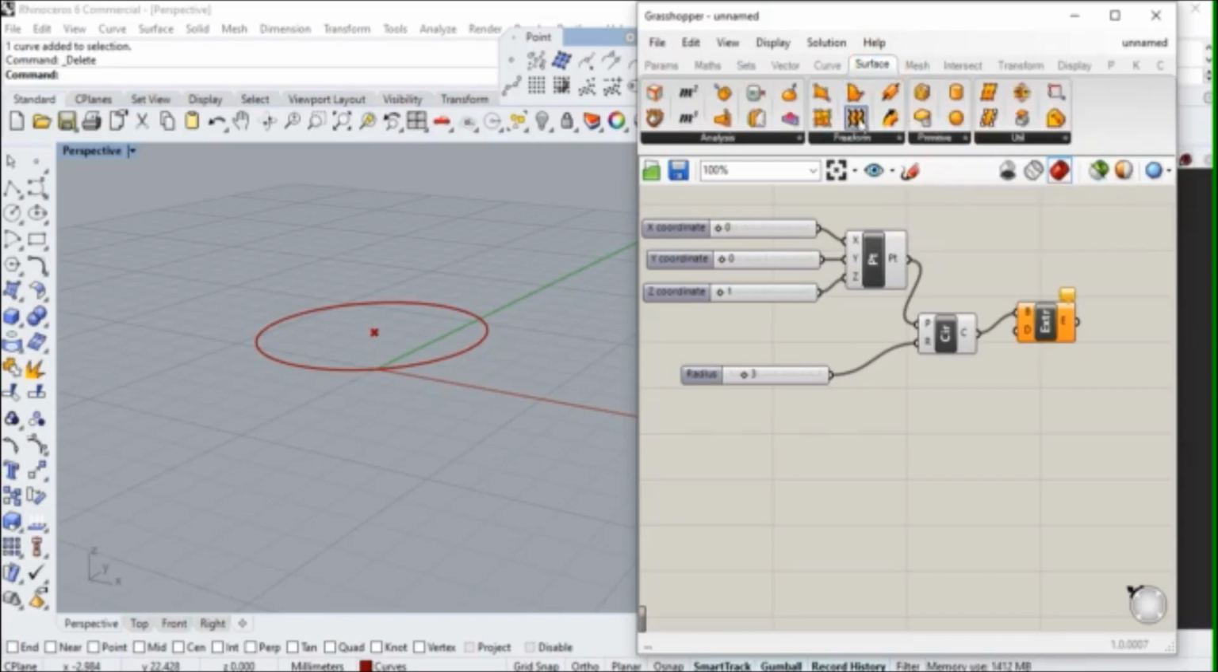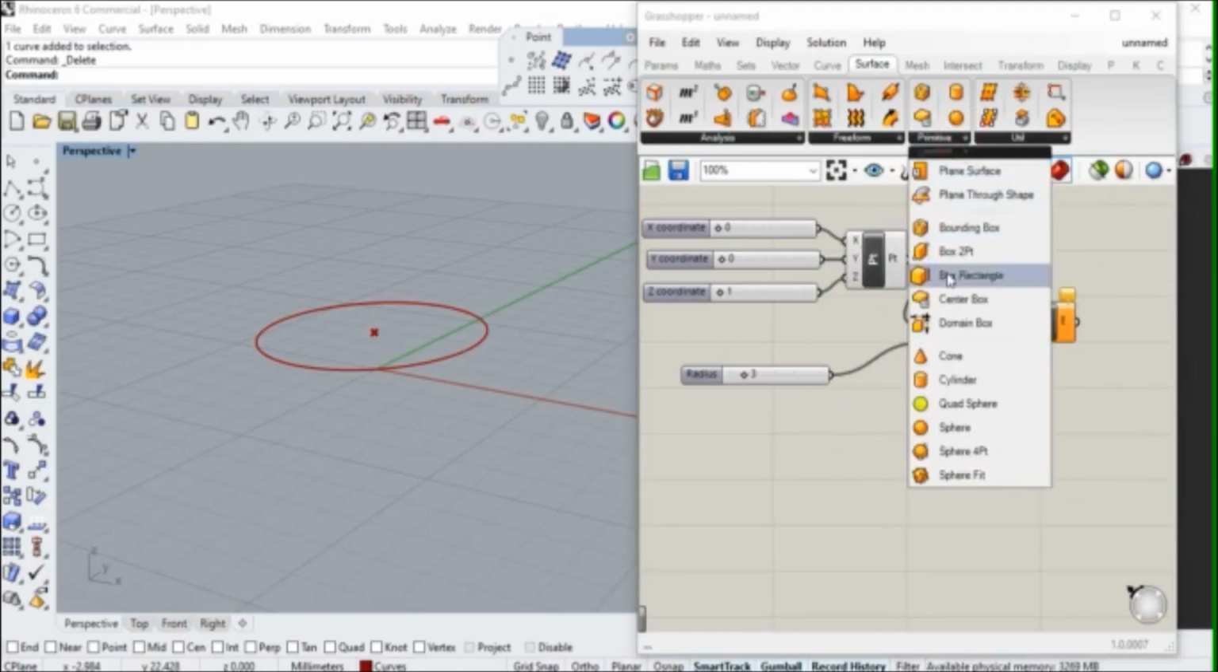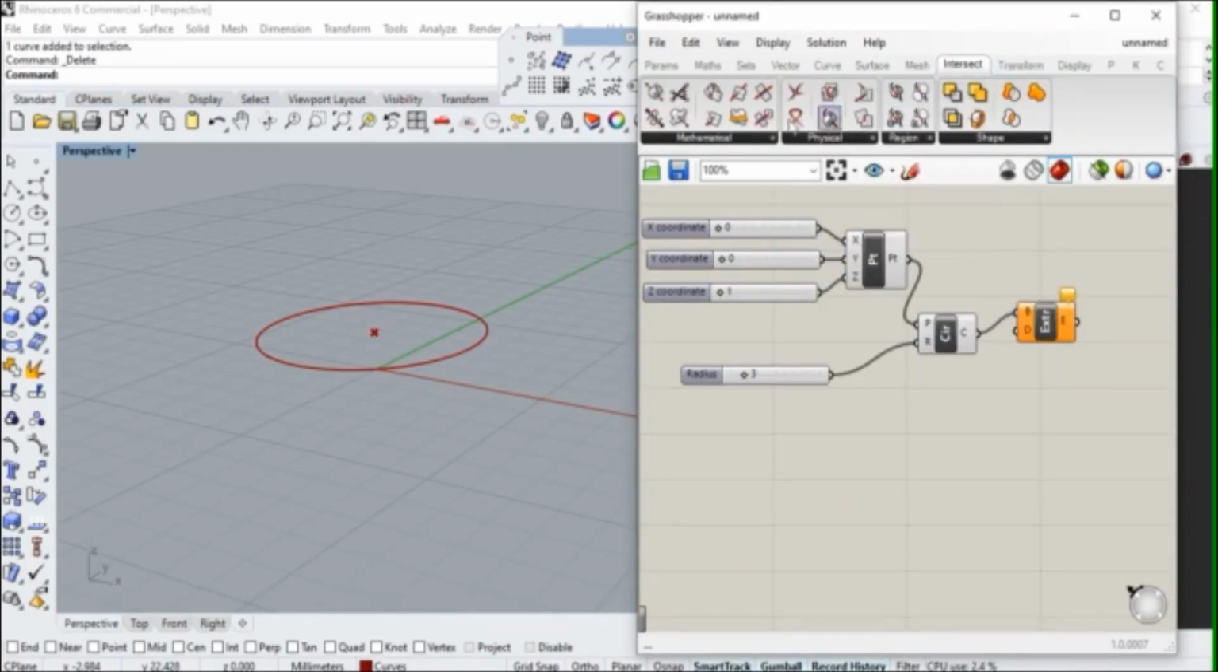And surface, the same. It's still showing 6 icons here for these freeform surface tools. But if you click this arrow, it will pop up all the surface tools that are available here. In primitives also the same. And in intersections, you can split, trim, all the stuff is here. Boolean. In transform, again rotate, skew, mirror, these are available.